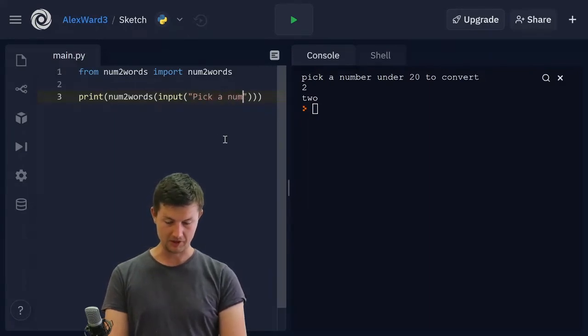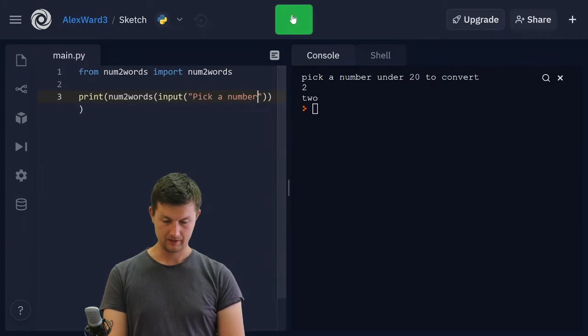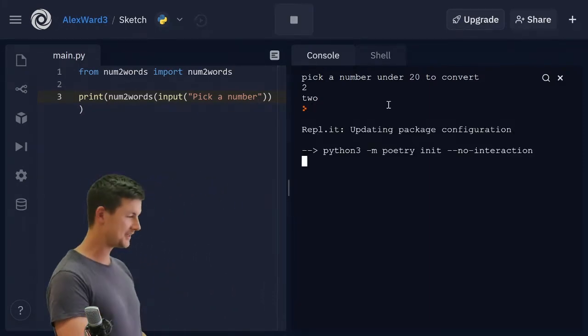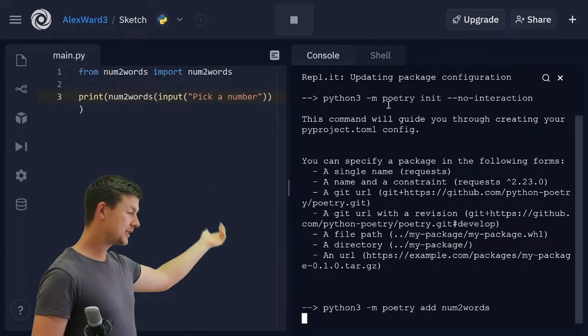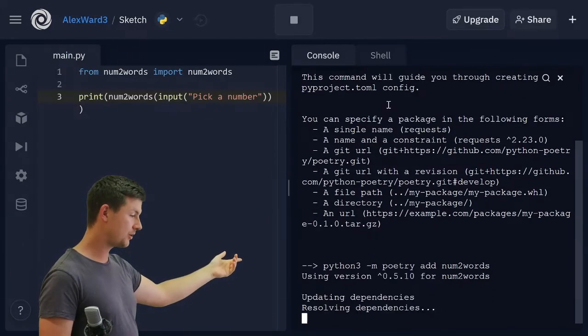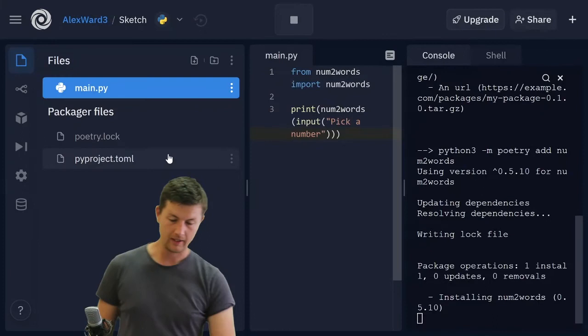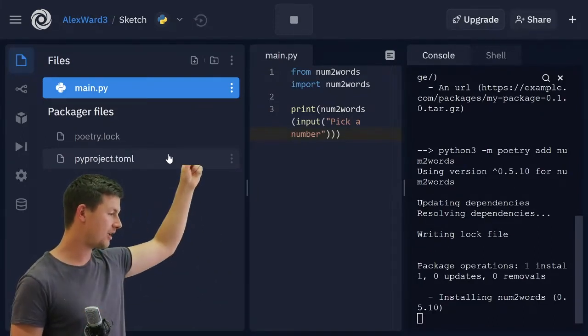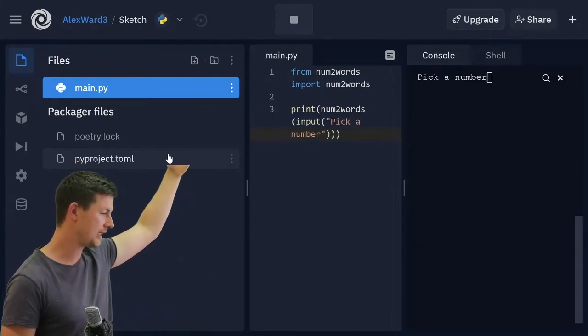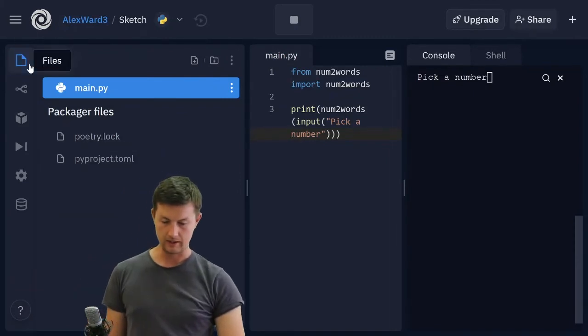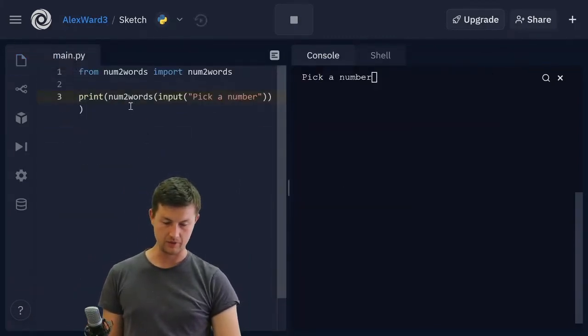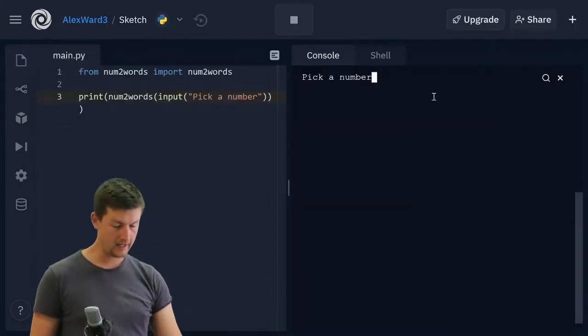Let's see this working. Okay, it's doing some installation. It's going to install this package, and for those of you who remember last time we checked this out, all of a sudden I'm going to get poetry lock and my package information turning up in the files there. Go away files, don't want to see you for the moment. Pick a number, and I'm going to pick 5.